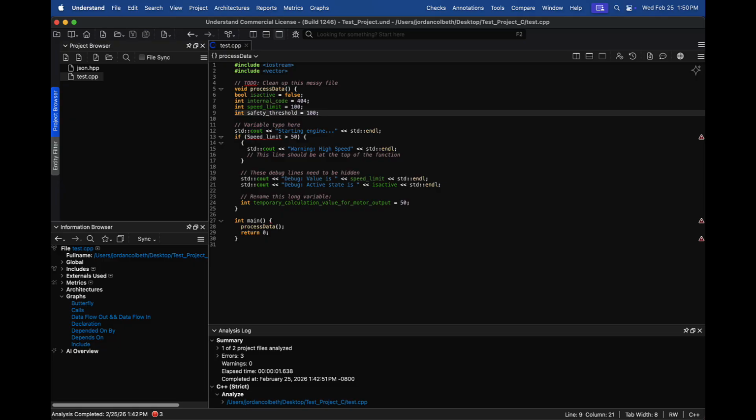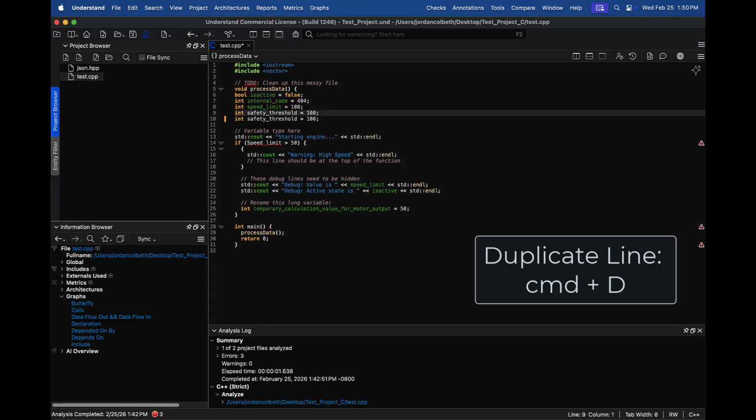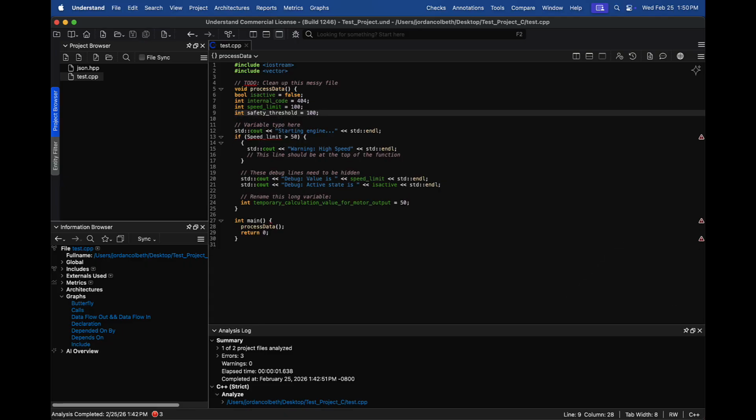But we'll undo that. And another thing to mention is when you have your cursor on a line, you can actually duplicate the entire line by simply pressing Command plus D, like so. But we'll undo that as well.